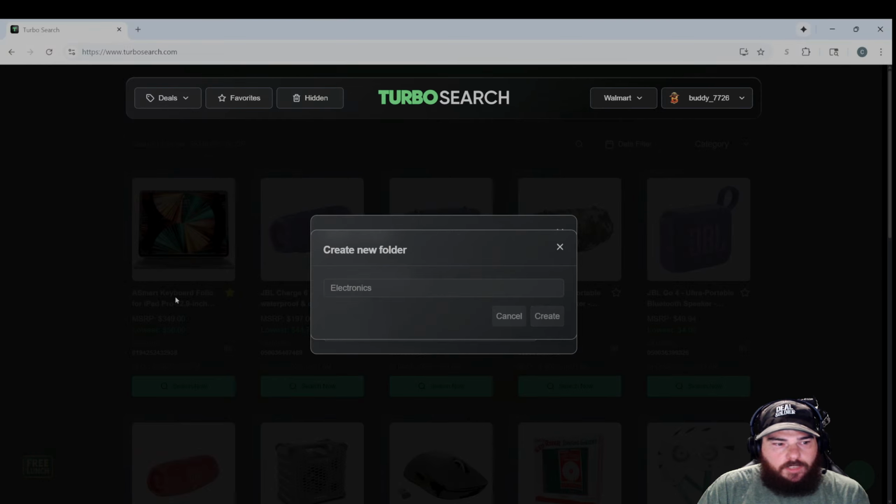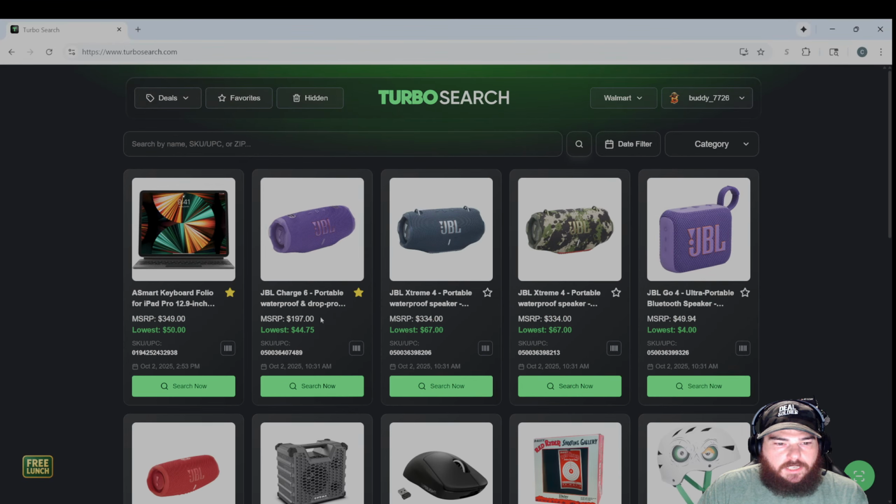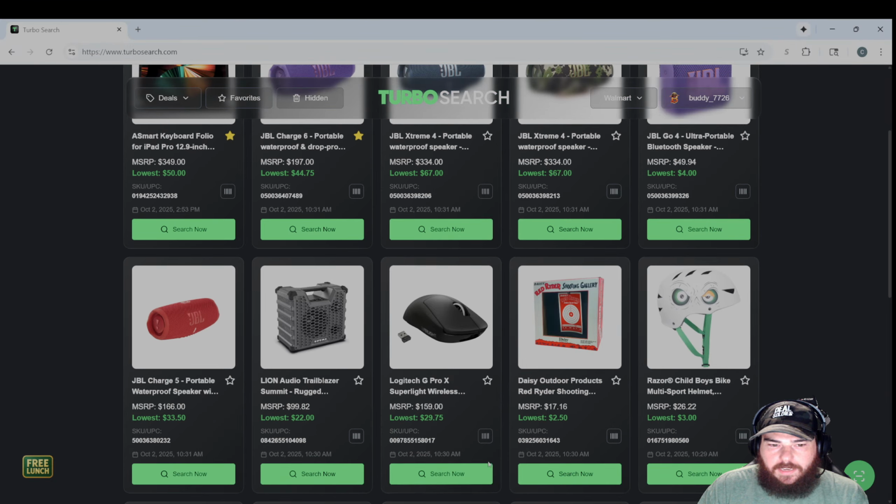Go ahead and create. So it's going to put this JBL speaker under the electronics, where I can go back every Monday, Tuesday, click the search now button and see if the price is lowered in my area. You can do this for as many items as you want. So say if I did this mouse.